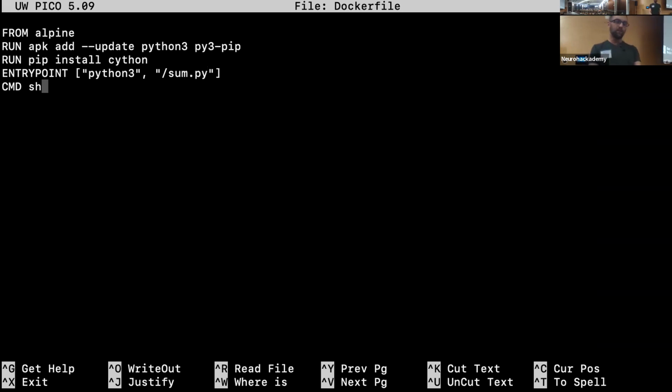If you have an entry point, you can then use the command to provide extra arguments, or default arguments, I should say. So for example, we could add 10, 11, 12. And those will be the default arguments that get appended to this entry point when we run it. In the command? Yeah, so I'll show you that in just a second.